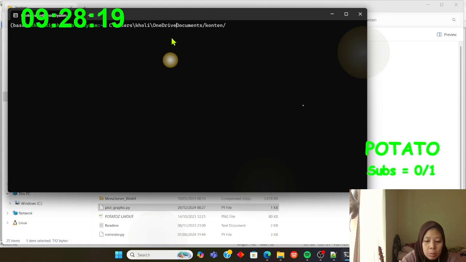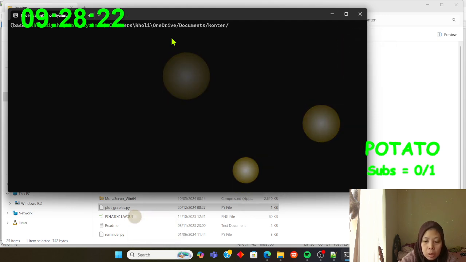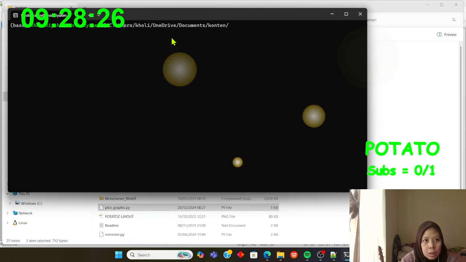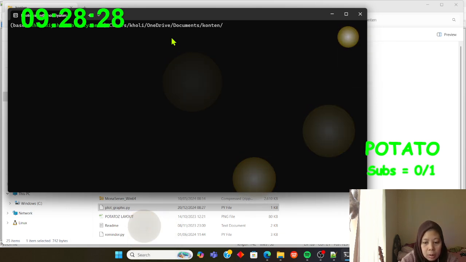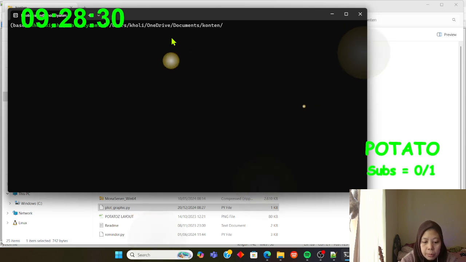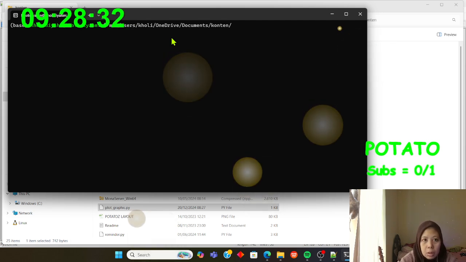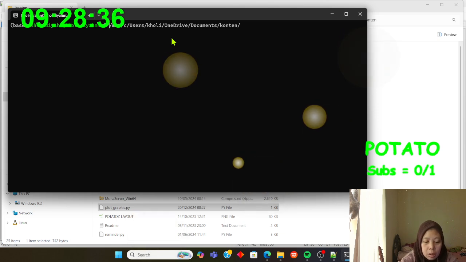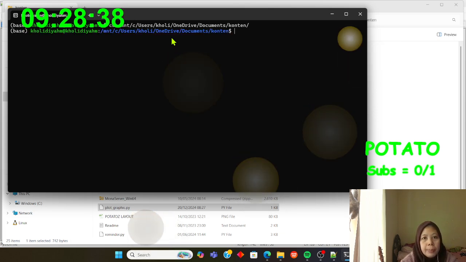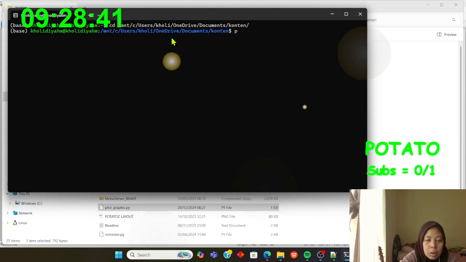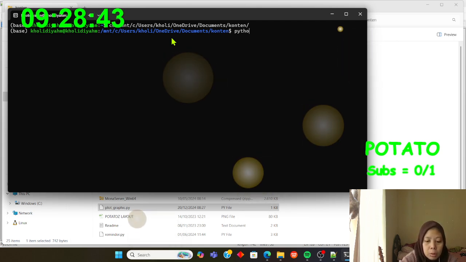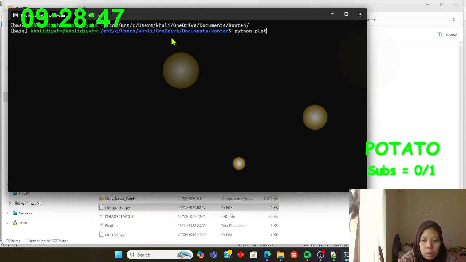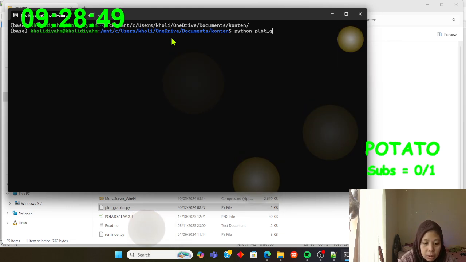The difference between Windows and Linux is the slash. So this is the script to open the directory. Okay, what we do next is we are going to run Python and the file plot graph.py.